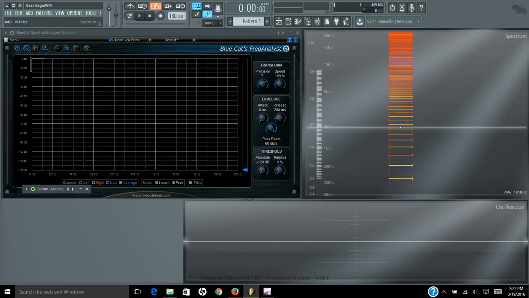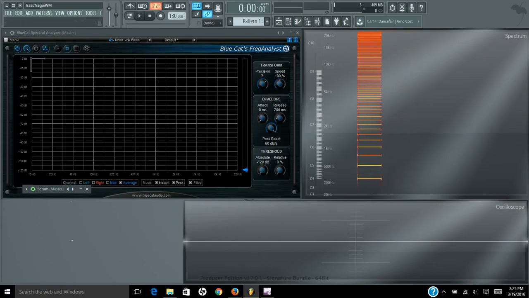So there you have it. 3 tools you can use to visualize timbre.